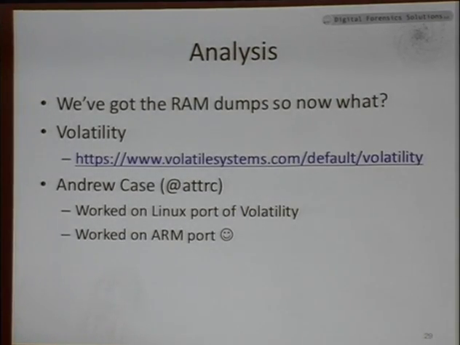All right, so now that we have a RAM capture, what do we do with it? Well, that's when we turn to the Volatility project. For those of you who are not familiar with Volatility, it's a really cool project. It started out as RAM analysis strictly for Windows, but my co-researcher, Andrew Case, worked on the Linux port as one of his contributions. So it actually now works with Linux dumps as well.